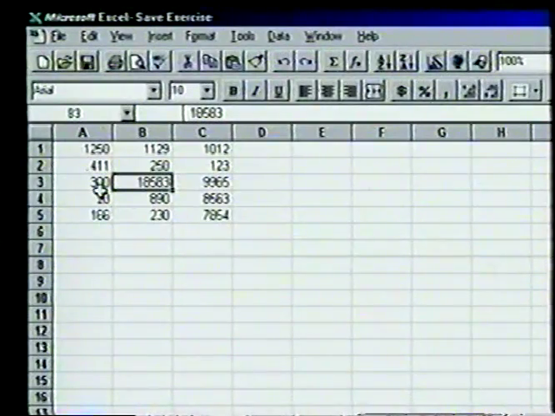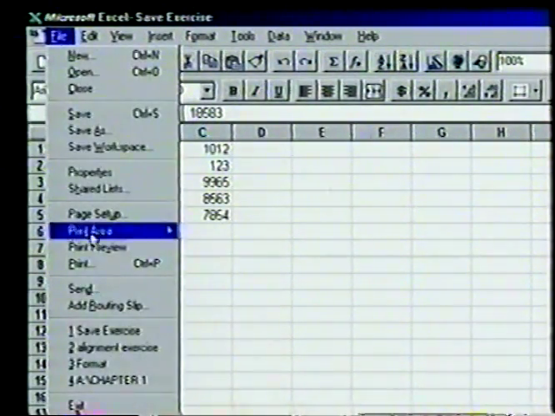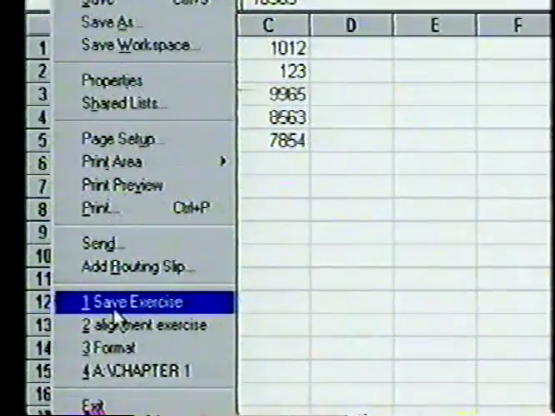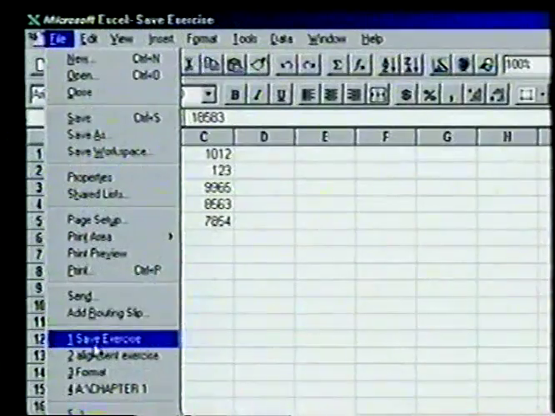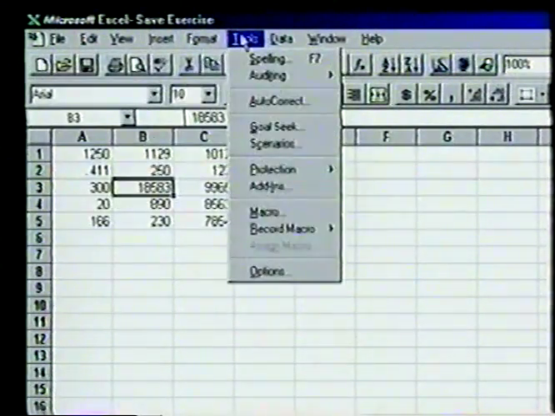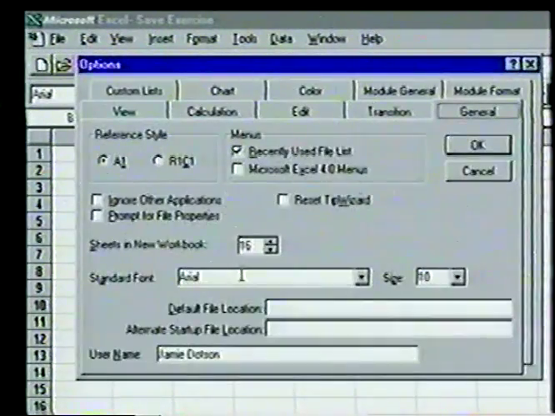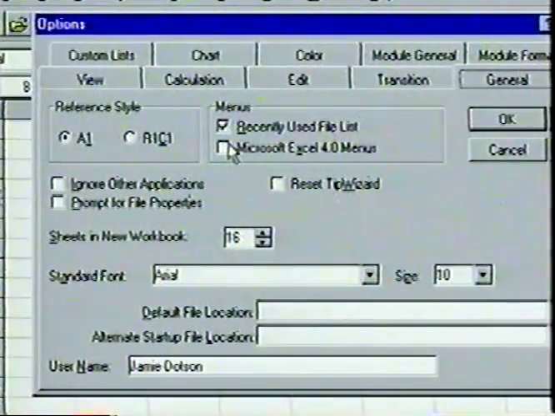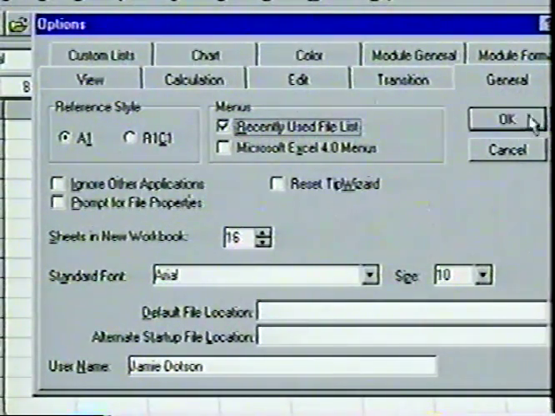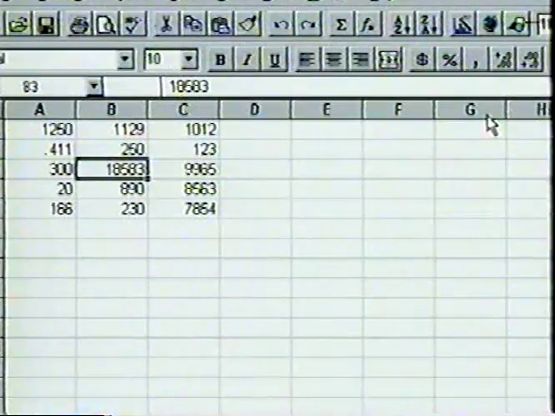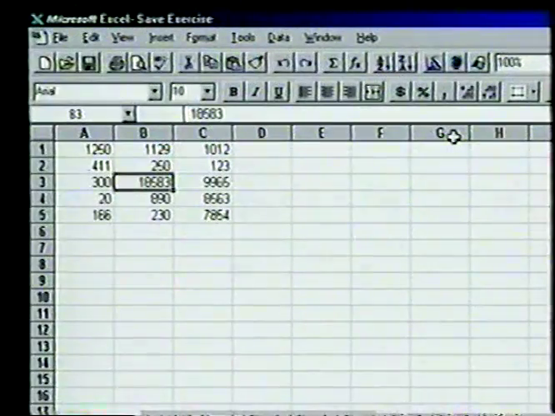To open a document we've recently worked on, click its name at the bottom of the File menu. If the list of recently used documents isn't displayed, click Options on the Tools menu, then click the General tab. Select the Recently Used File List checkbox and click on OK. You may pause the tape now.